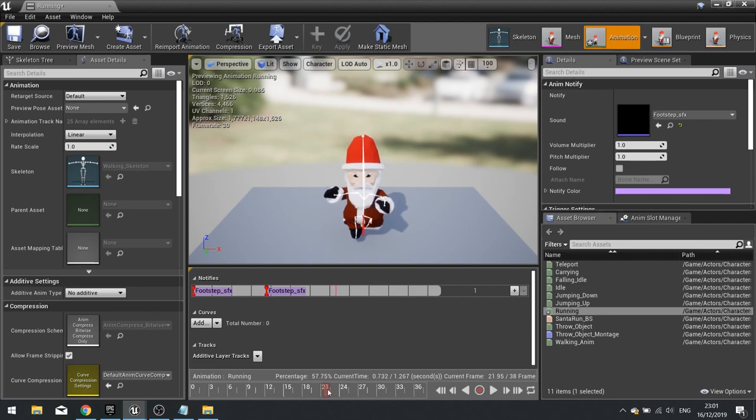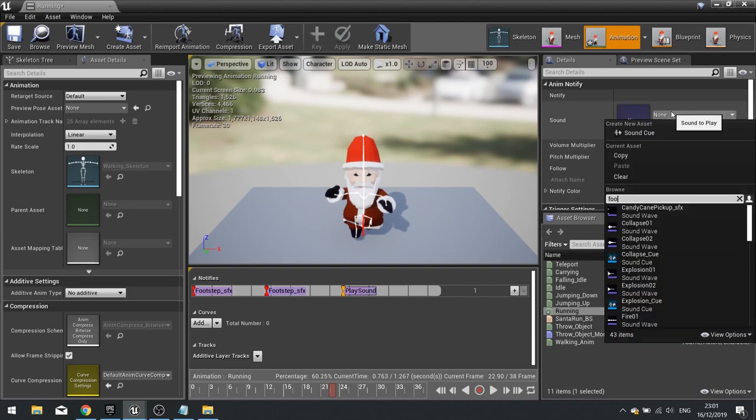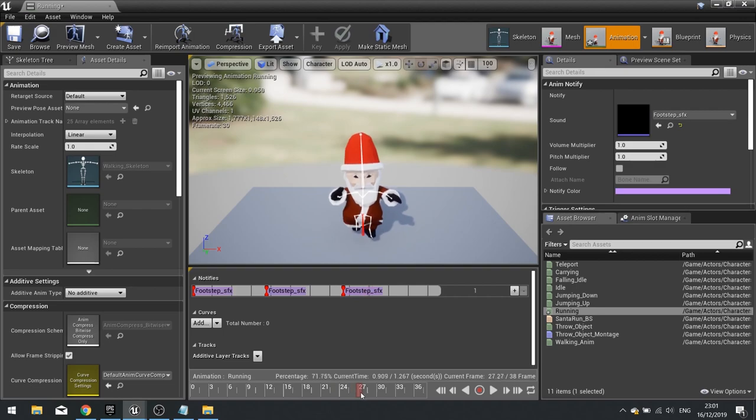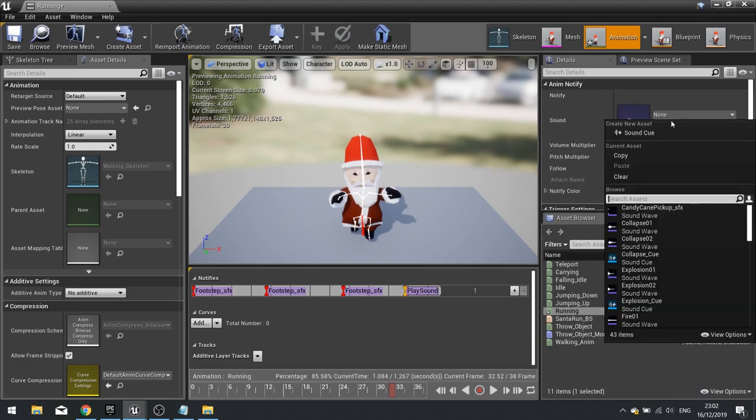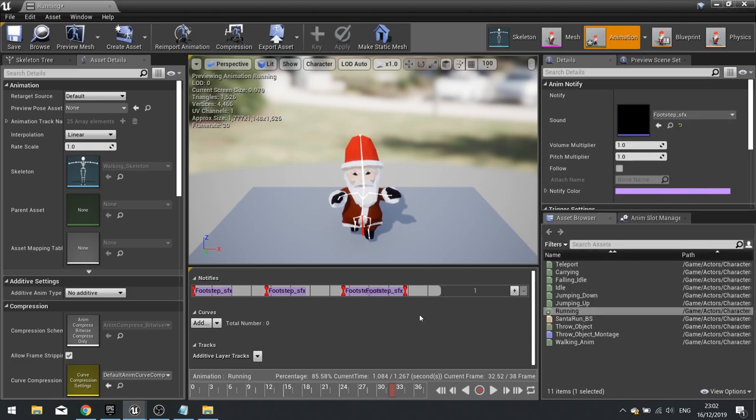And keep going until you do the full thing. Play sound, footstep, and last one is there, play sound, footstep. Okay, so let's test that out. Okay, it's not too bad. We've got a slight bit that's a bit too quick. I think it's at the end. Yeah, it's a bit too quick at the end. Okay. So we've got there.